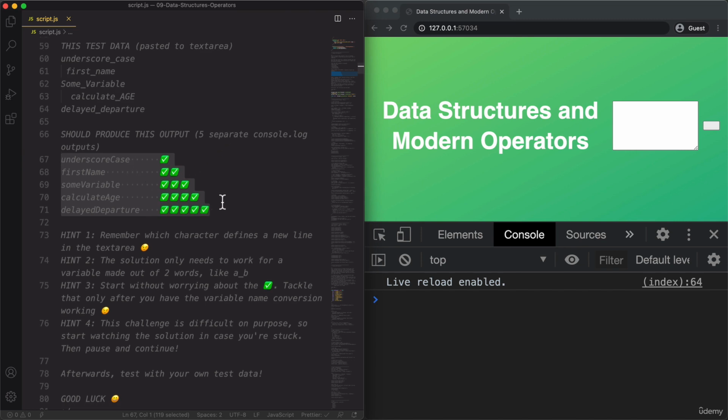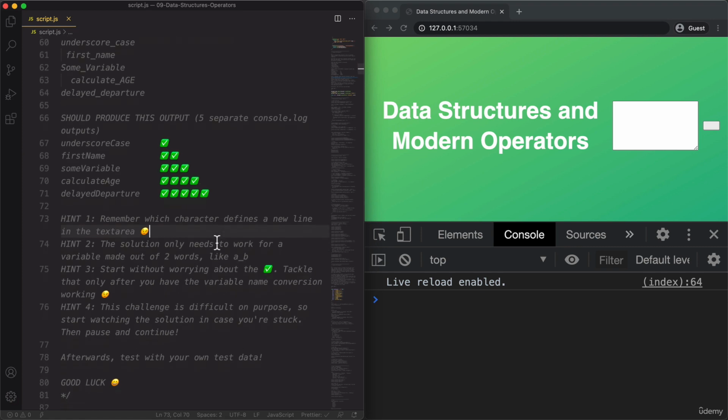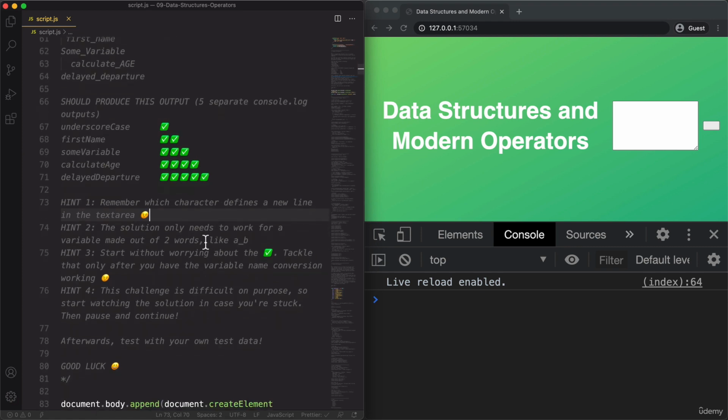Okay, so 5 separate console.log outputs. So essentially 5 different results. Okay, so here are a couple of hints for you to solve this problem. First off, you need to remember which character actually defines a new line in the text area. So I hope you can remember that.